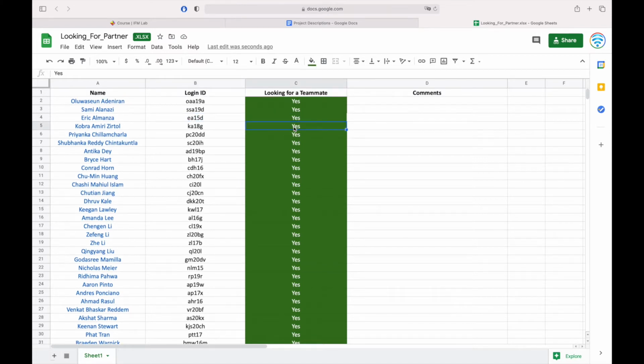And if you have found your teammates already, then you can change this yes to no instead. And I also suggest you change the color as well from the green, for example, to red instead. If you have a teammate already, then your status will be no and with red as the background color. I think finally the whole list will turn into red because everyone will find a teammate.